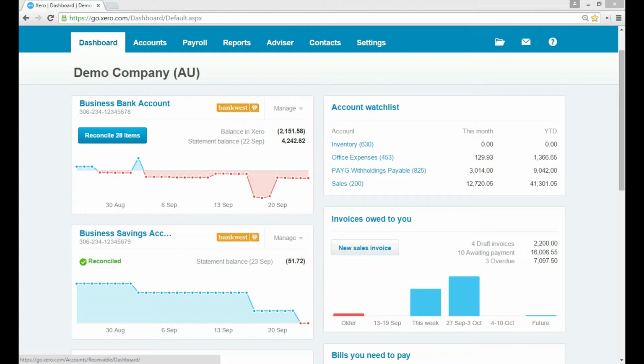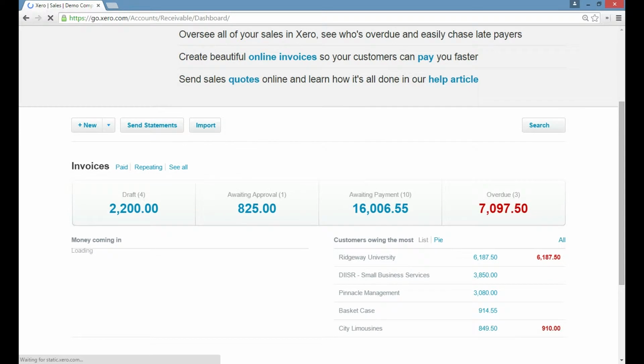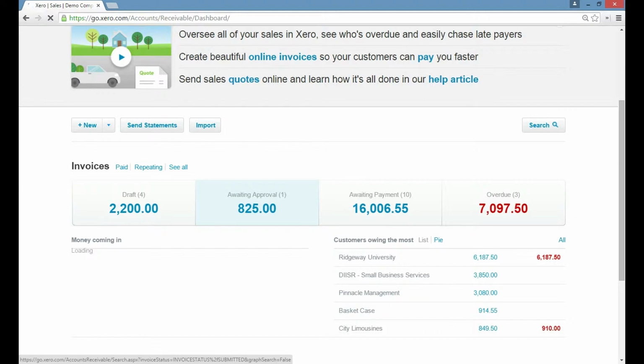What we need to do to get into the section that relates to debtors is click on this invoices owed to you link. And then that's going to take us into another view here, which is the sales view. And along the side here, you can see we've got draft, awaiting approval, awaiting payment, and overdue boxes.